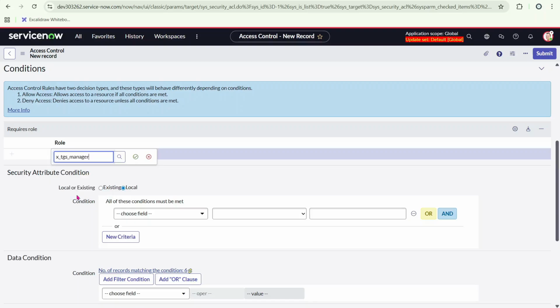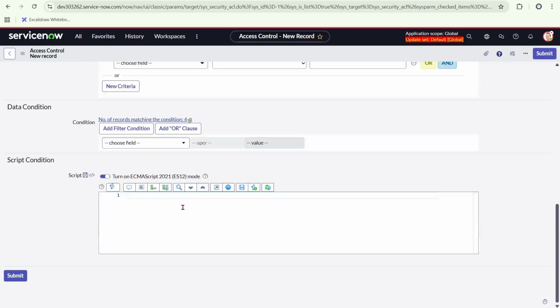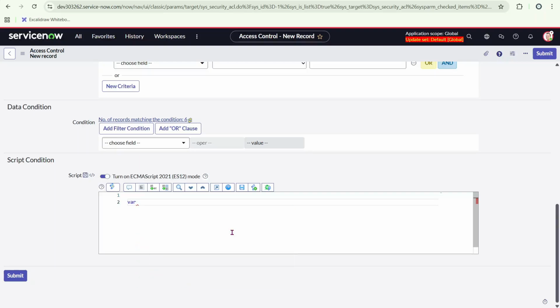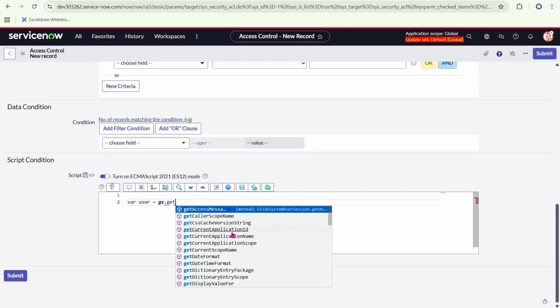This time we will select the manager, and then we will write the script. So store the user sys ID into a variable, where I will make a user variable, and then the current logged in user, gs dot get user.